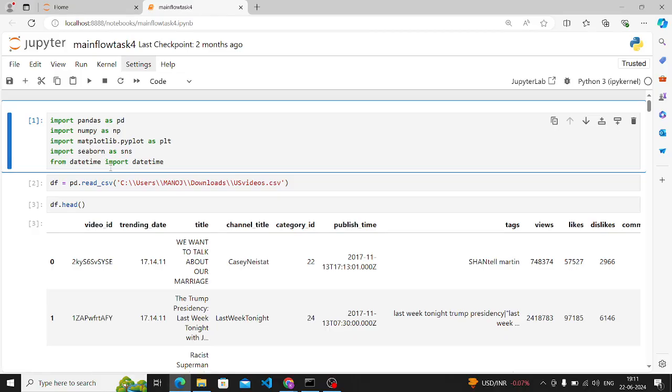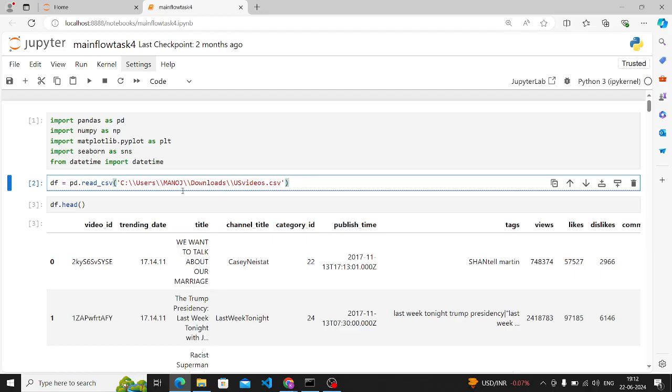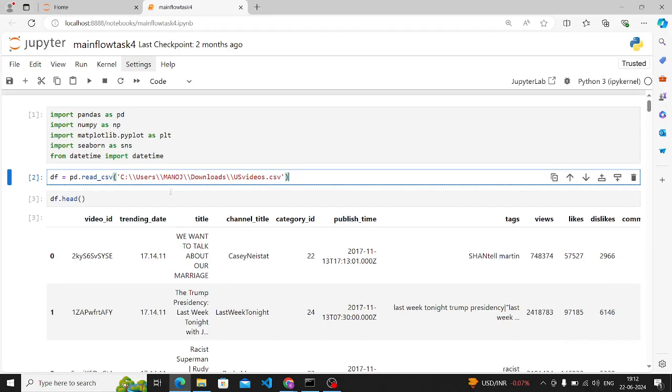Then comes from datetime import datetime. We are importing this because we have to change the format of the date into the proper datetime format, so that it will not give errors in our visualization code. Now your second task is to import the csv file. I hope till now you all know how to load a csv file. First you create a variable, then you use the function pd.read_csv, and in parentheses and inverted commas you copy the location path. Now the second task is over.